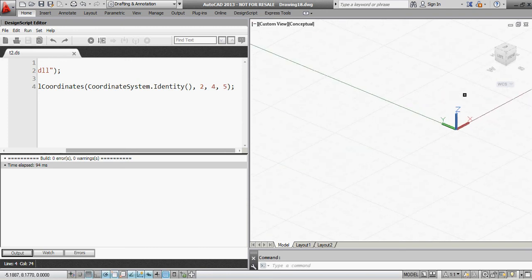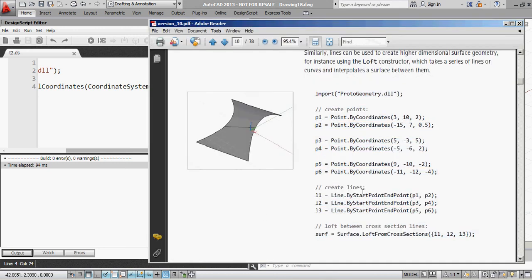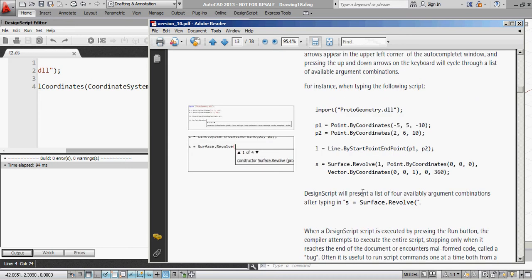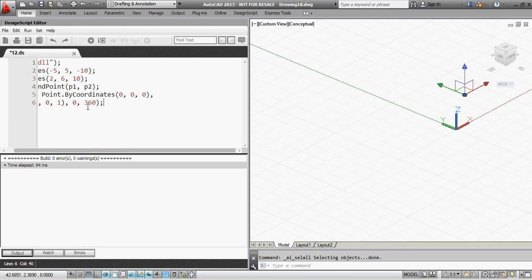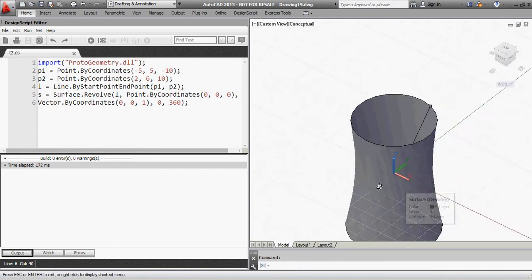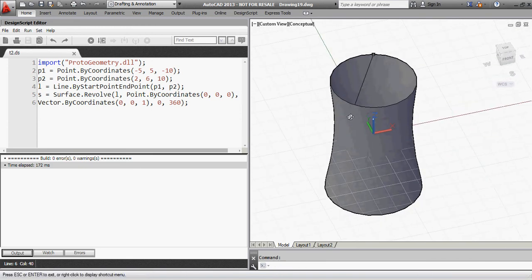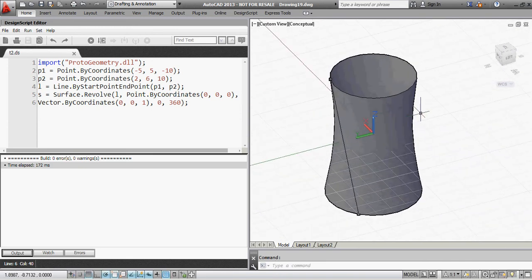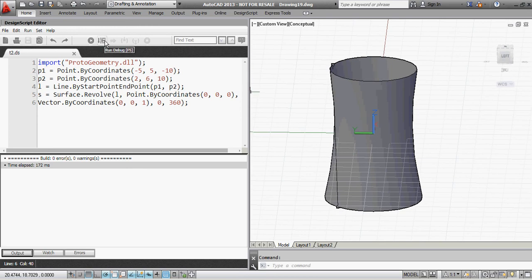So another handy feature of the DesignScript editor is a means to step through code. So again, I'm going to copy and paste some code from the manual for brevity's sake. Which, when we run it, revolves a line to generate a hyperbolic paraboloid. But if we hit the debug button, we can actually step through and watch this form generate one step at a time.